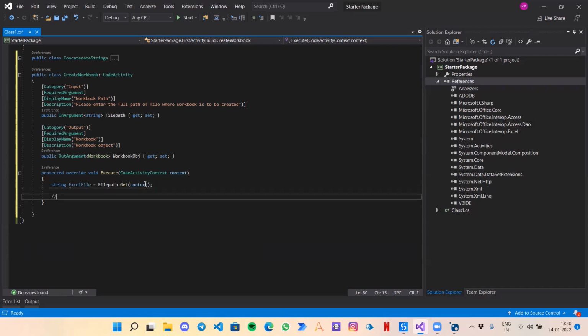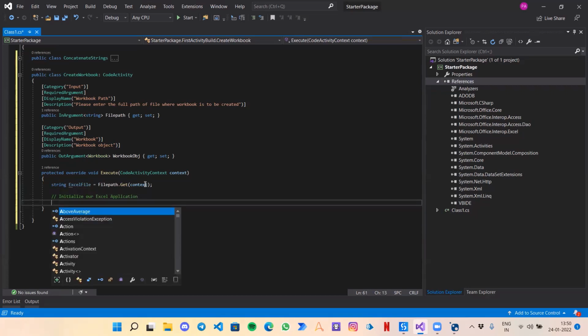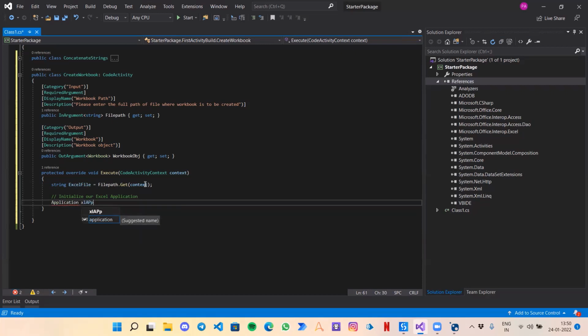So first let's initialize our Excel application. For that, I will write application, then a variable name. I am calling it Excel app equals new application. This will initialize this Excel app with an Excel application. Basically, this is your Excel application object. It helps you to interact with your Excel.